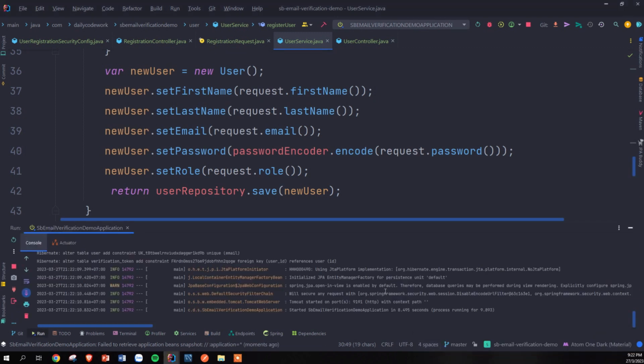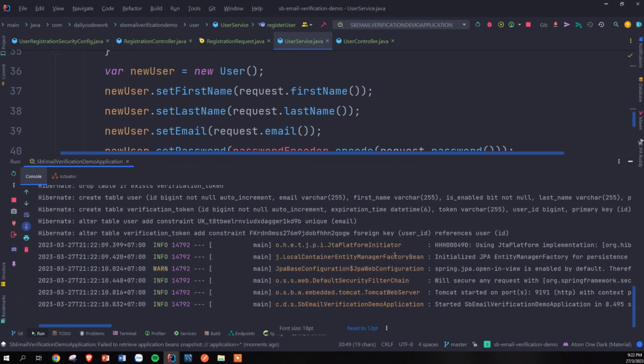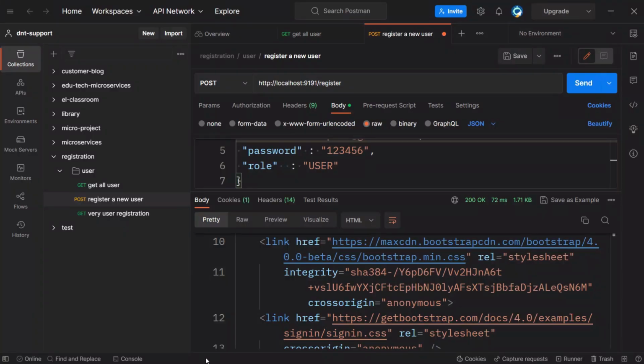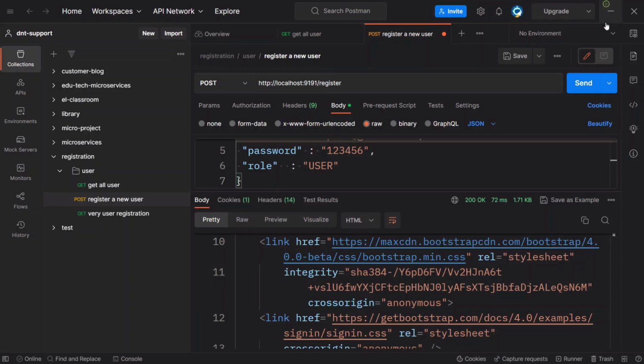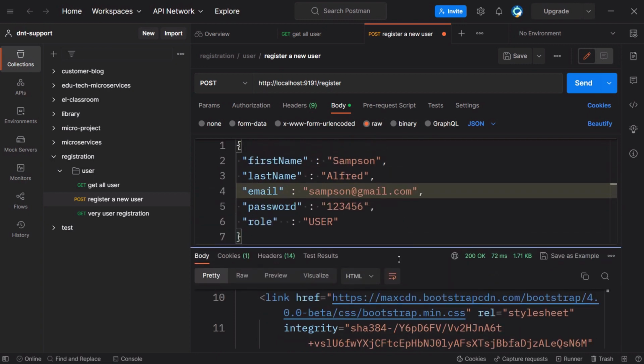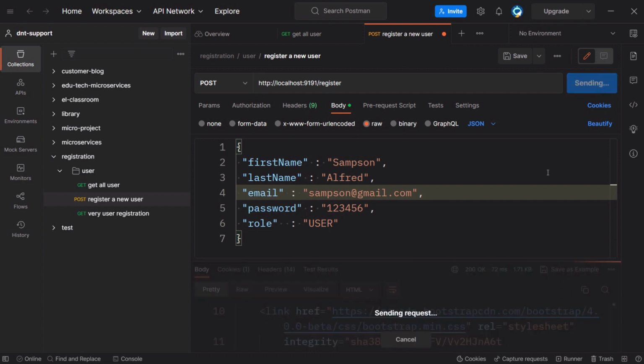Okay, so the application has started again, and everything seems to be okay. So now let's go back to Postman and see if we can actually post a user right now, if we can create a new user. Before we do that, I just want us to check our database again. The user table is empty, and the verification token is empty, right? So now let's go back to here. So I'm just going to hit on this and see what we got.